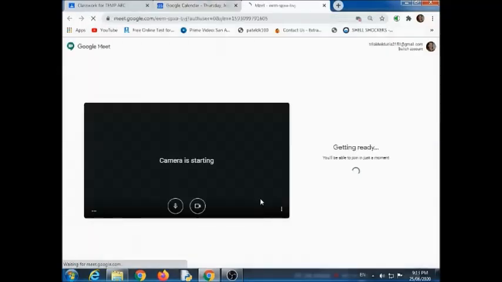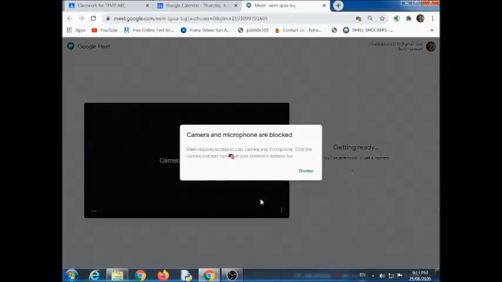As you click on join meeting, it will take you to the interface of the video conferencing. Okay, so here first of all it will check whether your camera and microphone are working or not. In this case it is showing blocked. Why is it showing blocked? Because I am using a desktop computer where I have not installed the webcam.